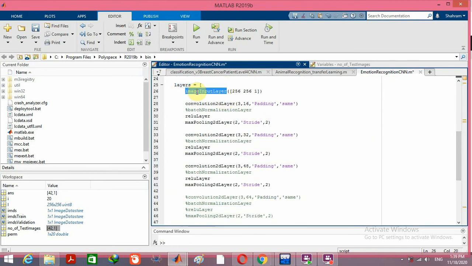The first layer of the CNN is the image input layer, and as you can see, the parameter is exactly the same as the size of the image that I have. One of the samples that I displayed is 256 by 256. So these numbers come from the size of the image, and this one means that the images are grayscale. This is the first layer.